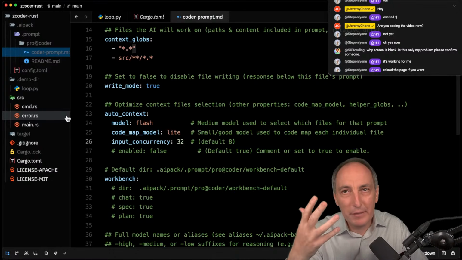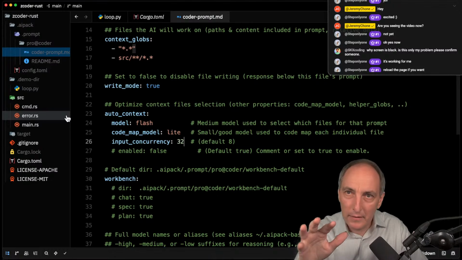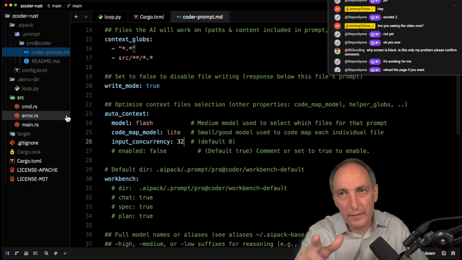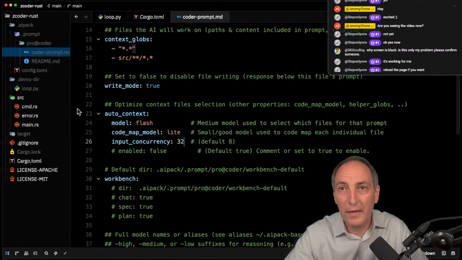Then every time I ask a question, I send the chat with the code map to the AI with auto context. And auto context says, oh, you need these files to do this work. And it's like, okay, good. Same thing with knowledge globs. So that is the way it works.